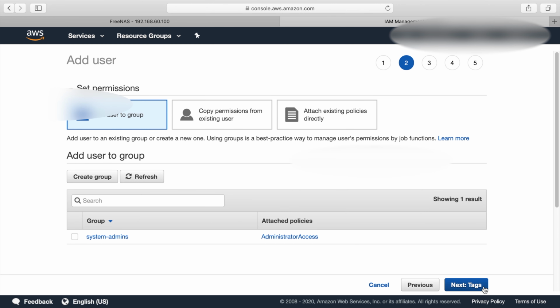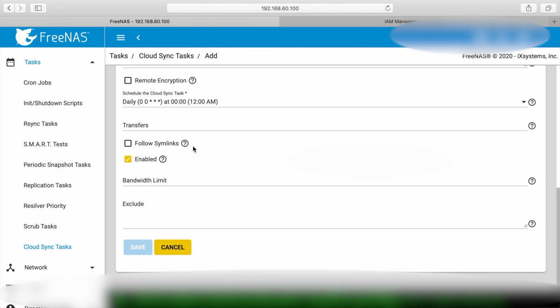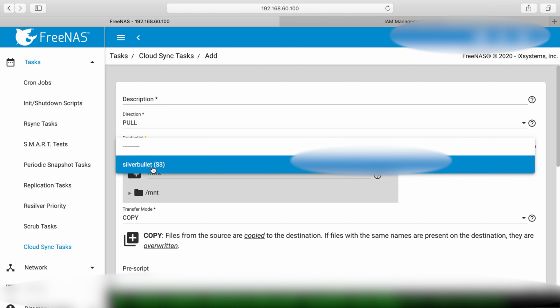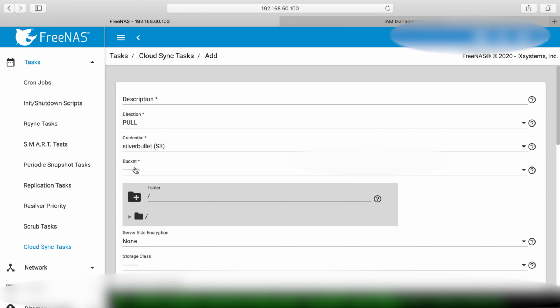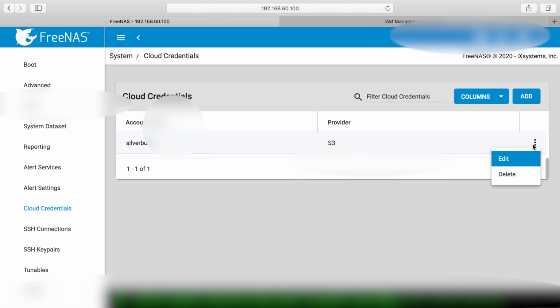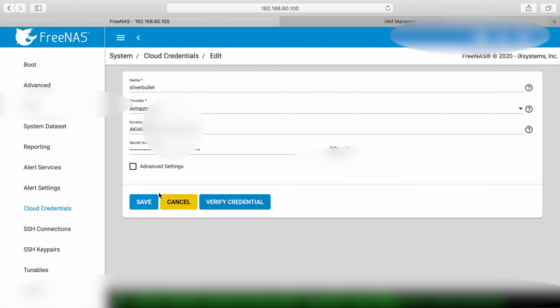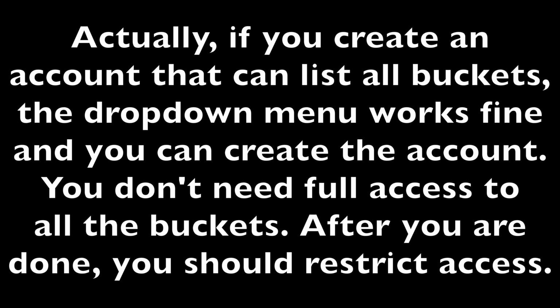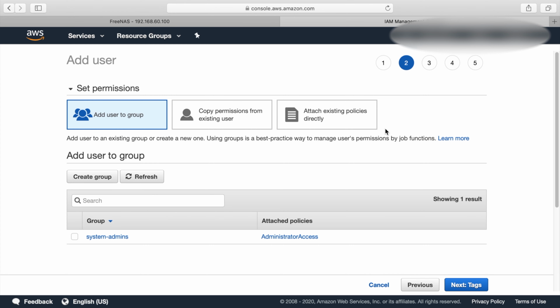Go to permissions, and here initially I was hoping that when I created a cloud sync task, I could just give the account access to the buckets that I need. The problem is that it always seems to try to pull the bucket list. When I go to cloud credentials and try to configure the account, even if I specify the bucket directly using the endpoint URL, the verification fails, because probably I need to be able to list buckets. So for this quick introduction, I'm going to create an account that has access to all my buckets. But you should not do that in production.